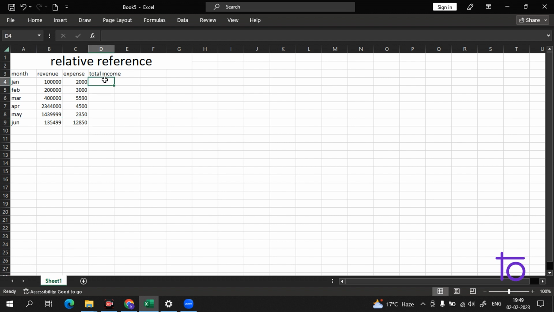Now, if I have to get the total income for the month of January, it is very simple. I will subtract the expense from C4. If I press enter, I get the total income, the expenses subtracted from the revenue. Now let me show you one thing. If I copy this and press enter.